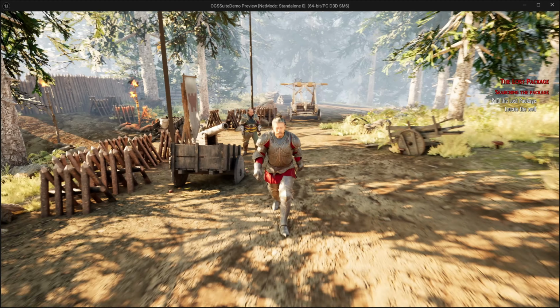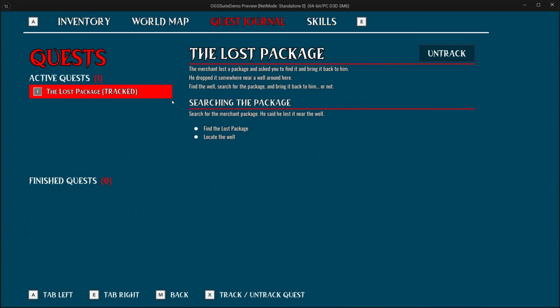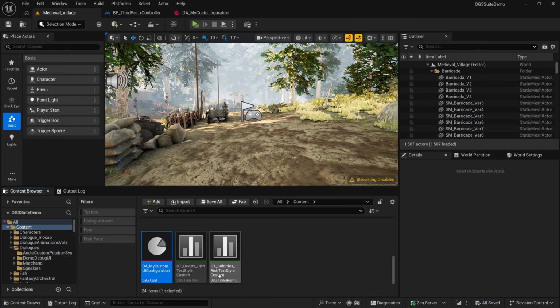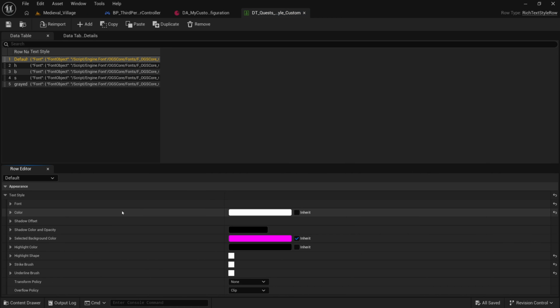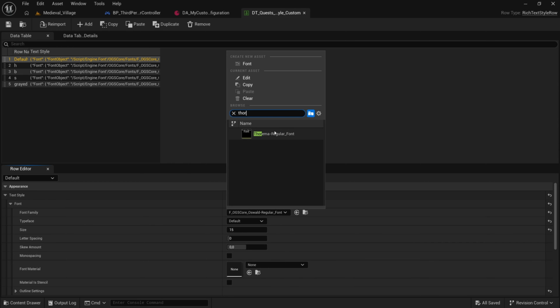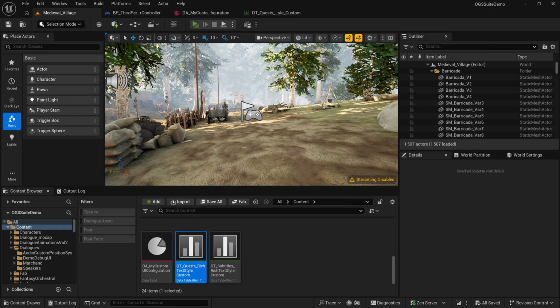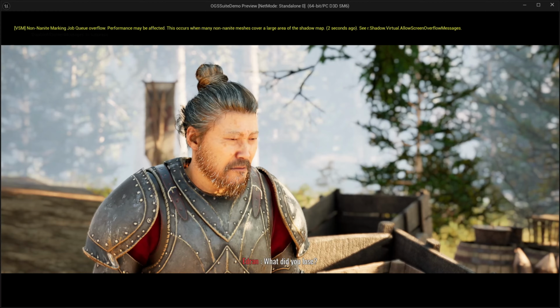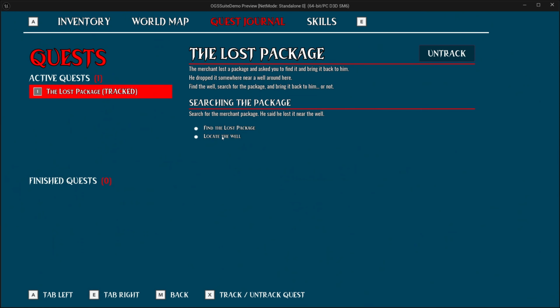We also still need to update the fonts for quest tasks and quest descriptions. So let's move on to the DataTables. We'll start with the one used for quests. For each row in the table, we'll update the font. Let's test that in-game. The quest tasks look good, but the descriptions haven't changed.